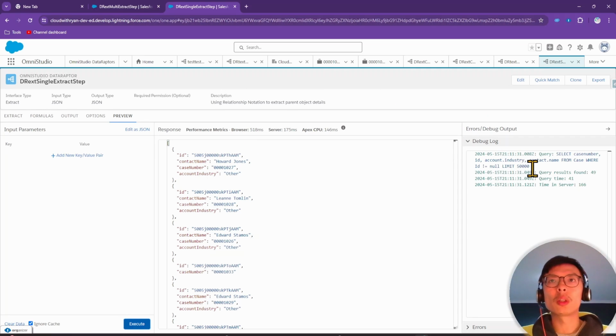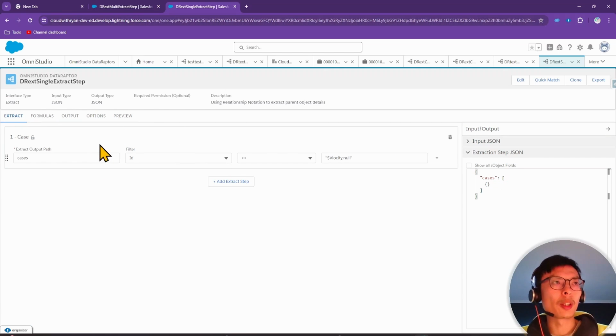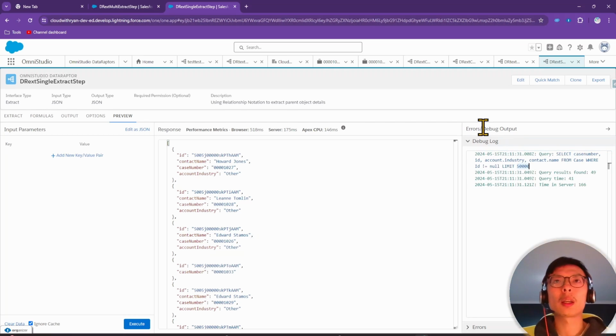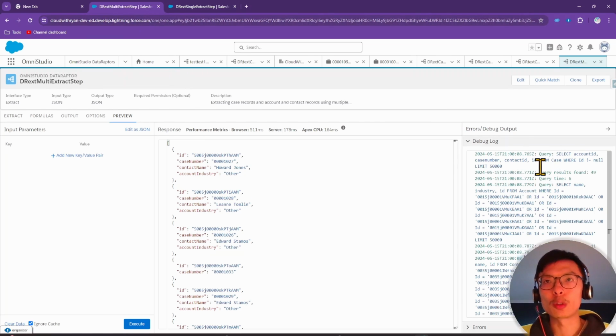So the important thing to know is that with relationship notation, it's not only quicker to set up, it's more efficient as well. It has fewer extraction steps and fewer queries. As over here, we can see that it's using the relationship notation, account.industry, contact.name from case.